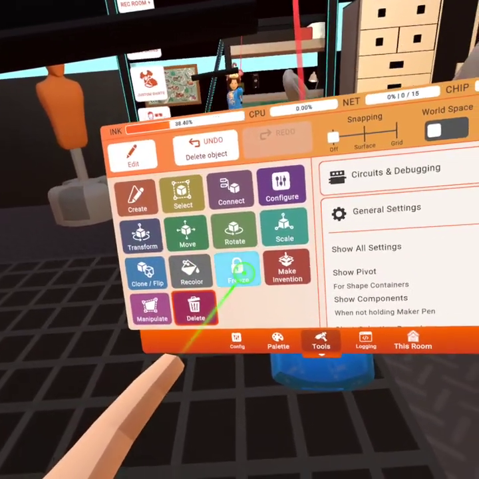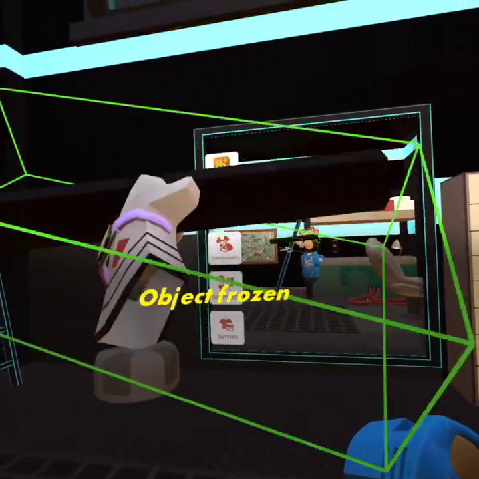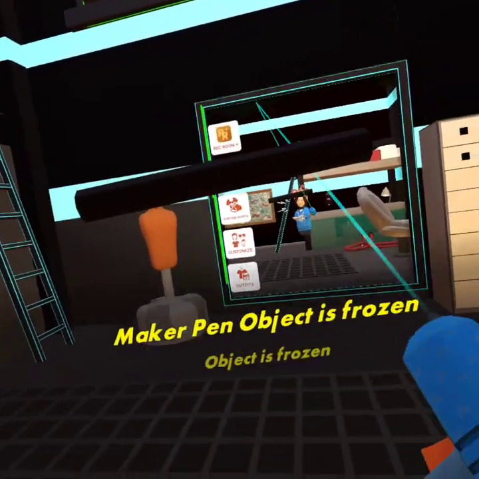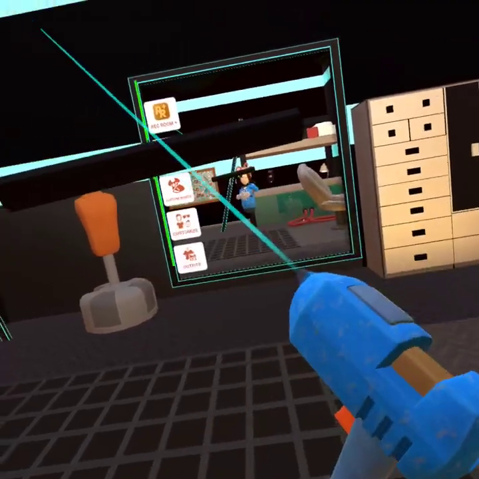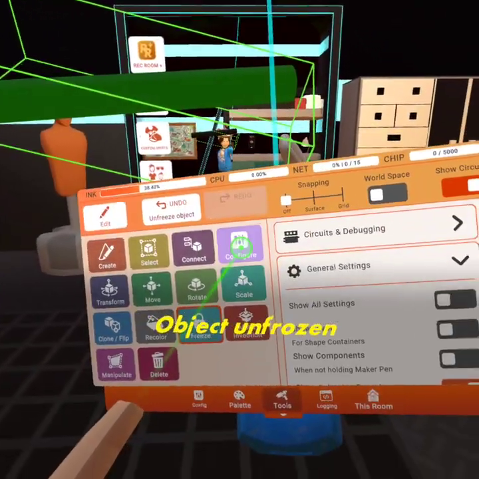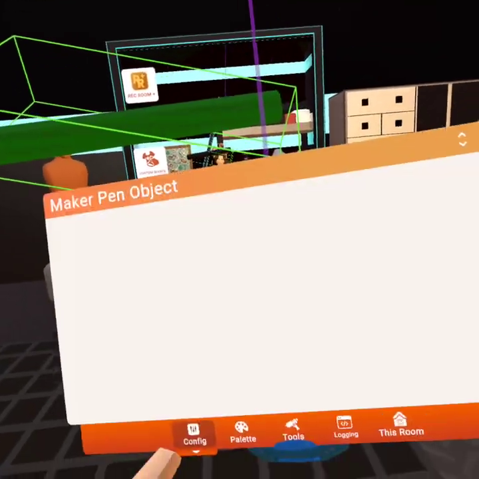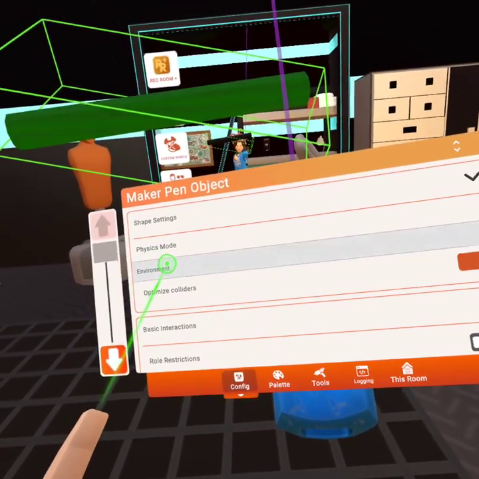And then there's freeze, which, when an object is frozen, you can't really grab it, can't really even toggle it, you can't configure it. There's not much you can do with something when you freeze it. You can unfreeze it as well. Configure items, you configure stuff there.